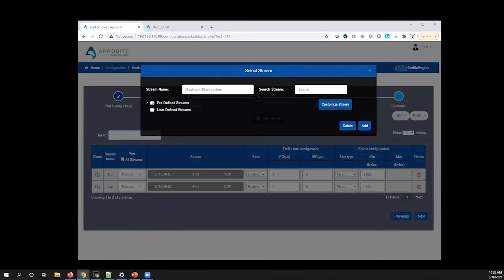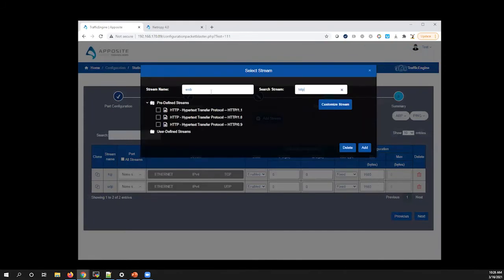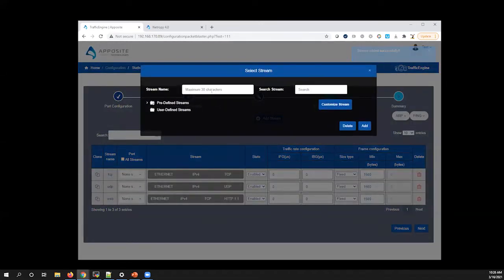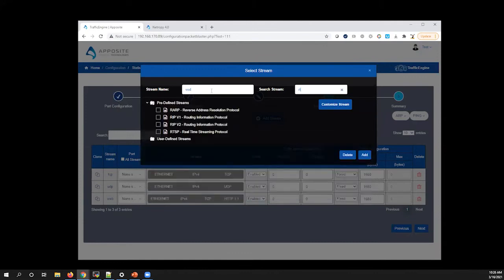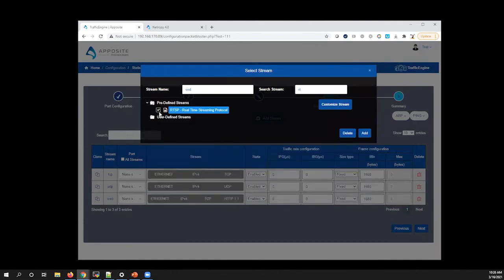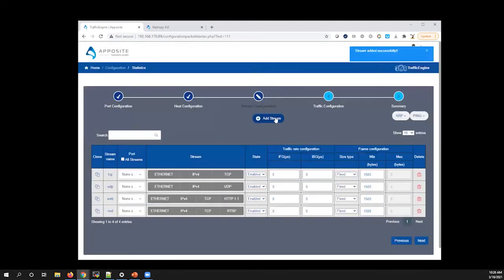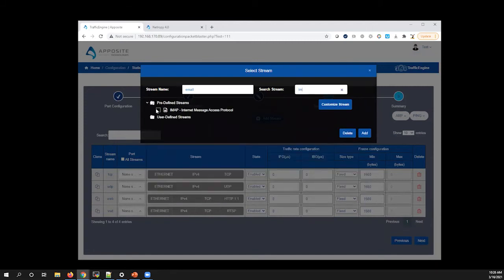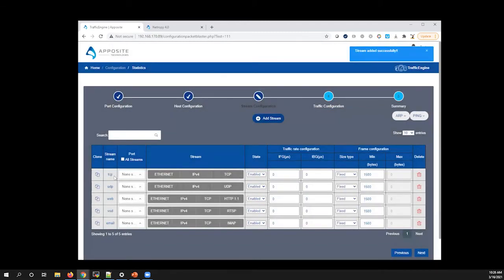So maybe I want to do some web traffic. So that would be HTTP. I'll add HTTP 1.1. And now I'll add another stream. Maybe we'll call this VOD for video on demand. And I'll use the RTSP protocol. And then the last stream I'll add will be email, right? And so IMAP, oops, not IMAP. IMAP is an email protocol as well. So now I have 5 streams: TCP, UDP, web, VOD, and email.